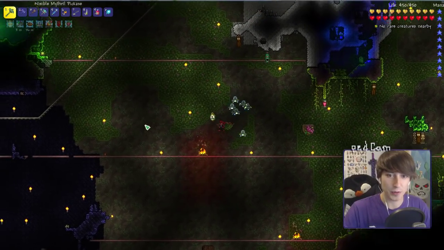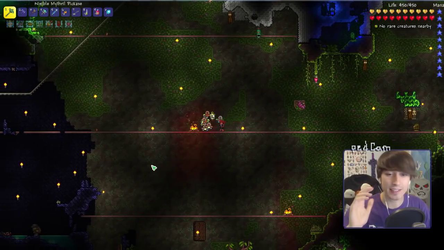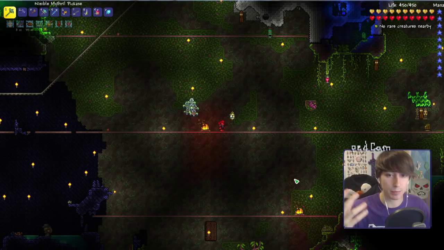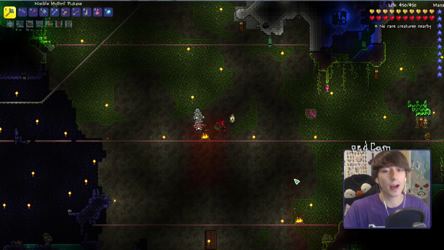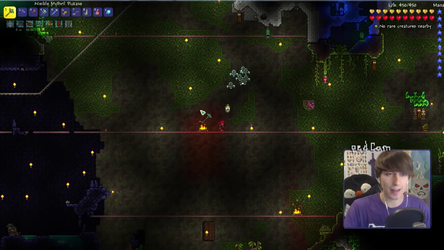Hey guys, Pedguin here, and I'm bringing you this quick tutorial on how to easily find Plantera's bulbs and life fruits. This works mainly for things like the bulb, mainly because they're so bright. The life fruits are a bit harder to find though. So yeah, this is how you do it, guys.